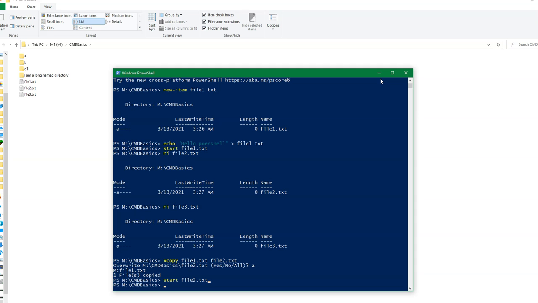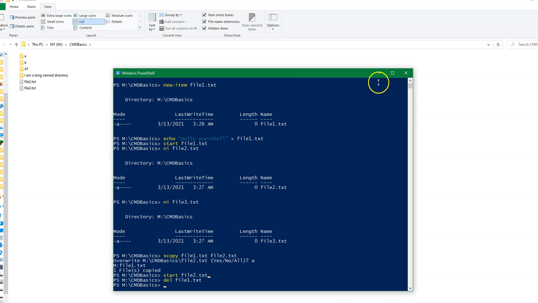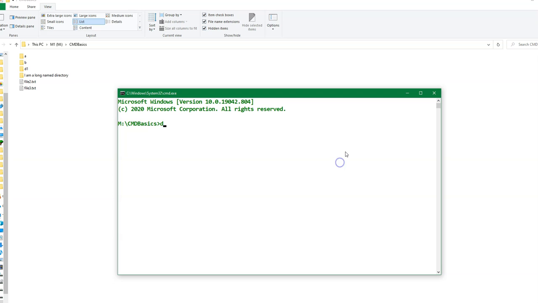To delete a file, type del space file1.txt. Boom! Now file1.txt is gone. Type del space asterisk dot txt to delete all text files.